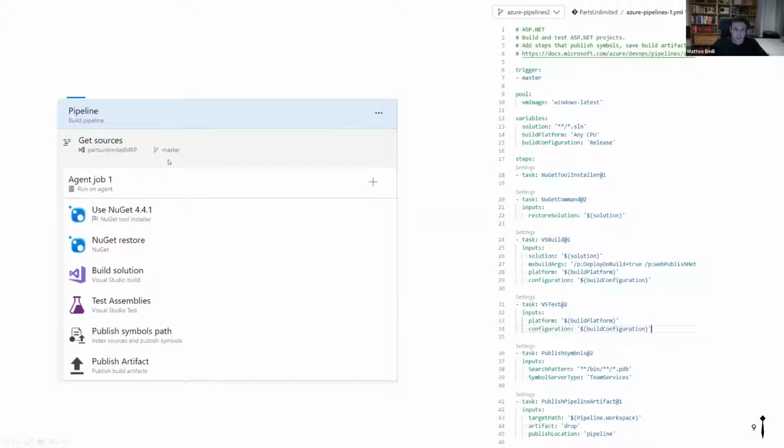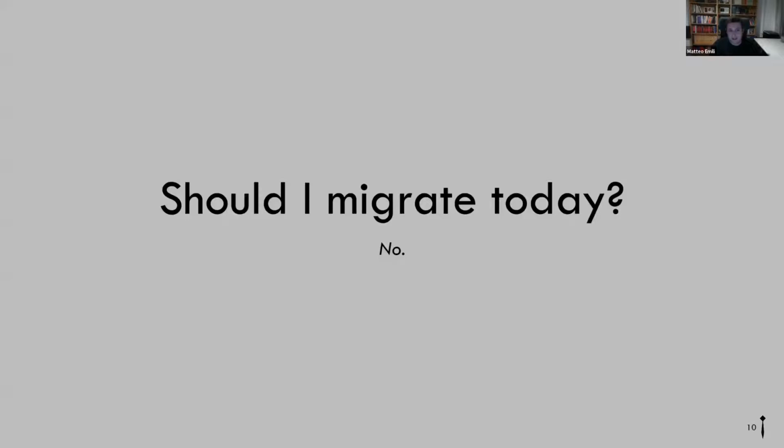The master branch, the trigger, is over here. You see, it's been ported one-to-one. We are not in front of something new that's going to force you to change everything. And so the question that I usually get is, should I migrate today? The answer is no. You don't have to migrate today, because what works today is going to keep working for the next, who knows, 5-10 years.